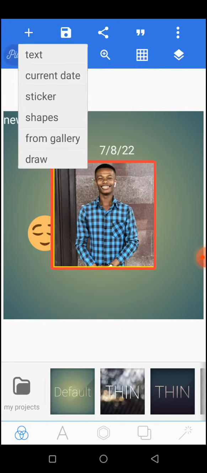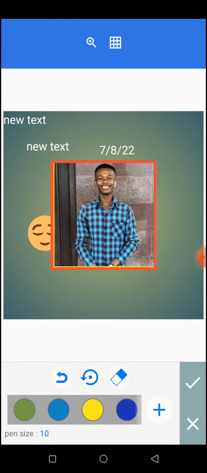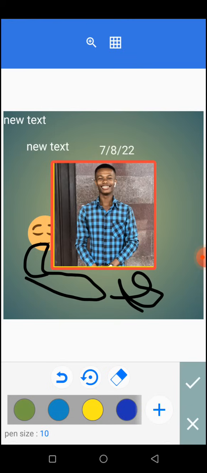Then the next thing we have here is Draw. To draw something, you tap on it. You can see now when you tap on it, if you want to draw a cat or a pencil, or anything you want to write, that is what drawing actually does.